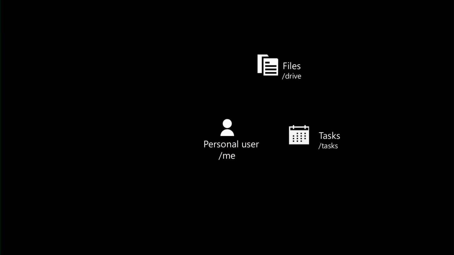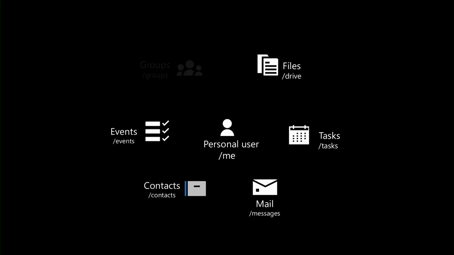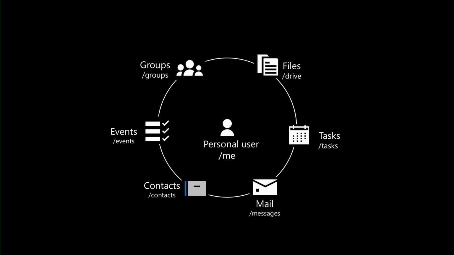Now, the benefit of this is that you too can use these APIs in your own experiences. And just as a high-level coverage here, I showed you the files experience, but you can get at tasks within To-Do, mail I showed in Outlook, you can get at the contacts that are stored in Outlook, as well as the calendar events and the groups that you're a part of, whether you're a person in an organization or you're a person in your own Outlook.com account.